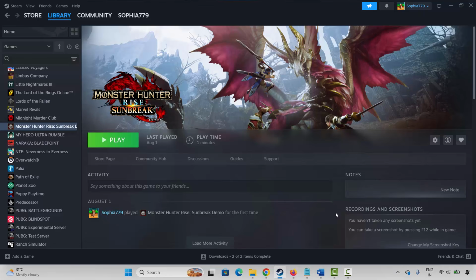Next method is to disable third-party overlay applications. If there are third-party overlay applications enabled like NVIDIA ShadowPlay, MSI Afterburner or others, then you are suggested to disable them, and after that launch the game and check if it's working.